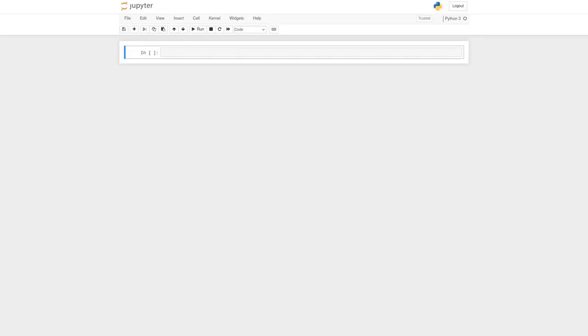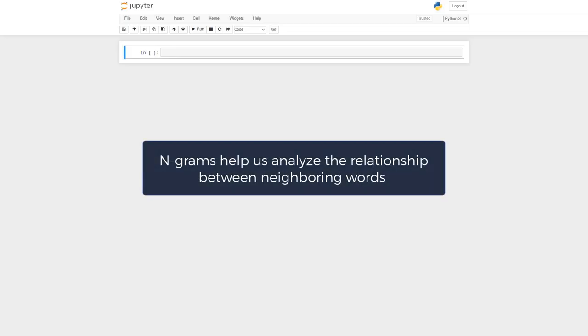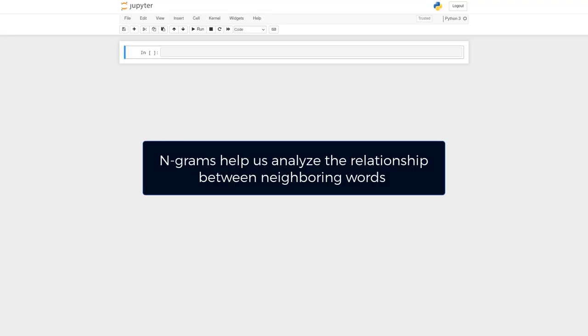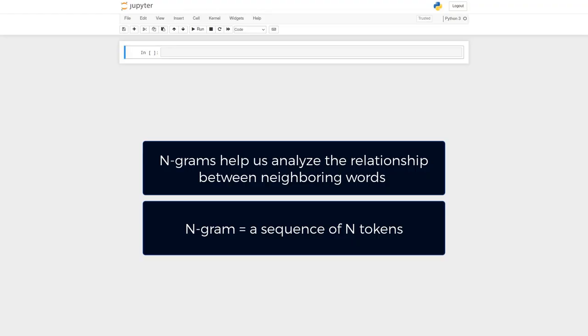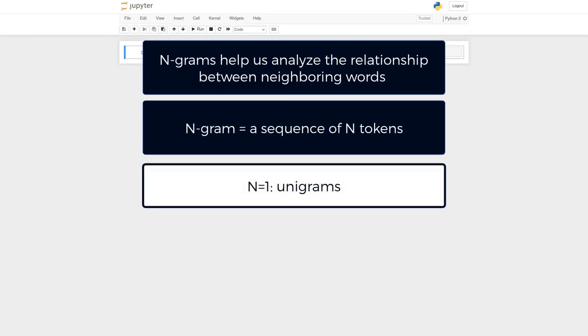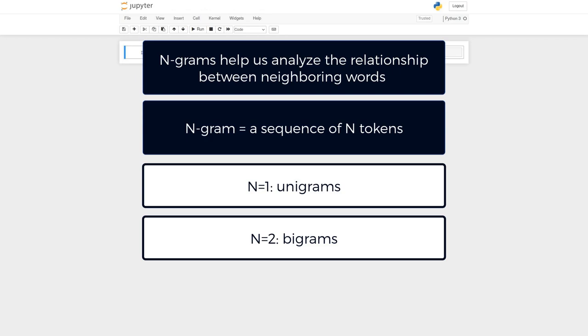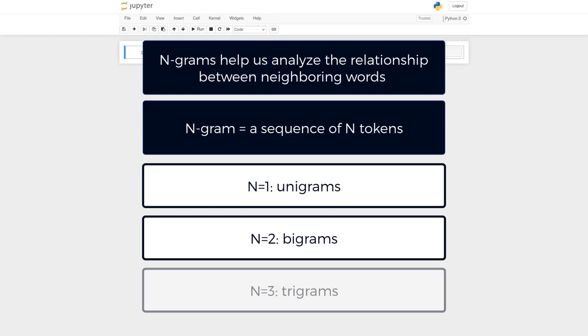Another essential concept in text processing is the use of n-grams. N-grams help us analyze not just individual words, but also the relationships between neighboring words. An n-gram is simply a sequence of n tokens. The value of n tells us how many words are grouped. When n equals 1, we have single words, called unigrams. When n equals 2, we have pairs of consecutive words, called bigrams. When n equals 3, we have sequences of 3 words called trigrams.